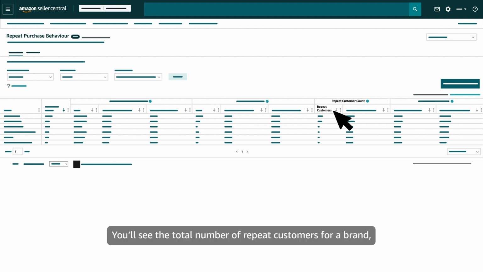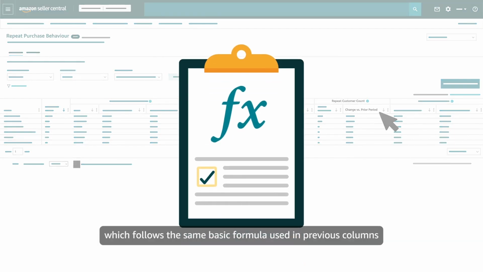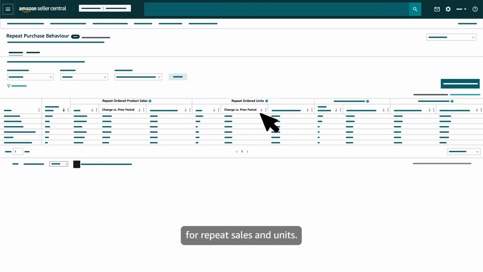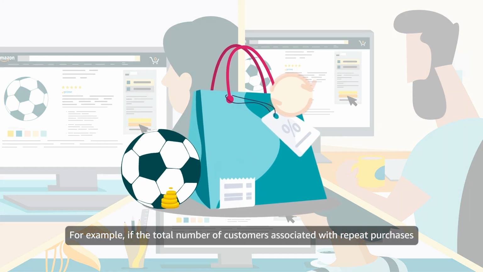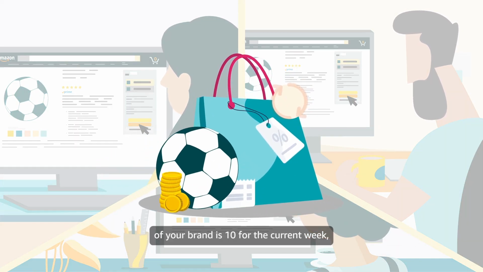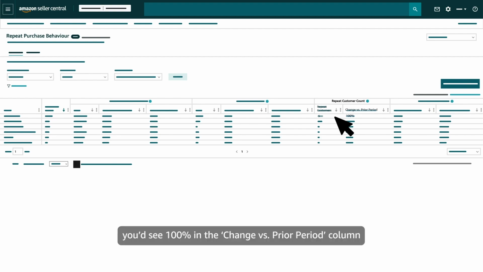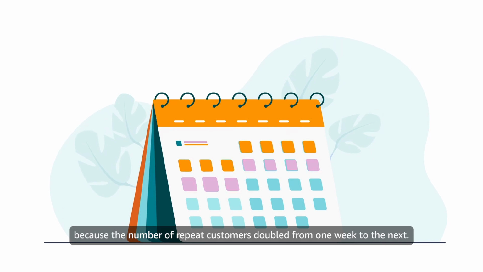You'll see the total number of repeat customers for a brand, along with a change versus prior period, which follows the same basic formula used in previous columns for repeat sales and units. For example, if the total number of customers associated with repeat purchases of your brand is 10 for the current week, and you had 5 last week, you'd see 100% in the change versus prior period column because the number of repeat customers doubled from one week to the next.